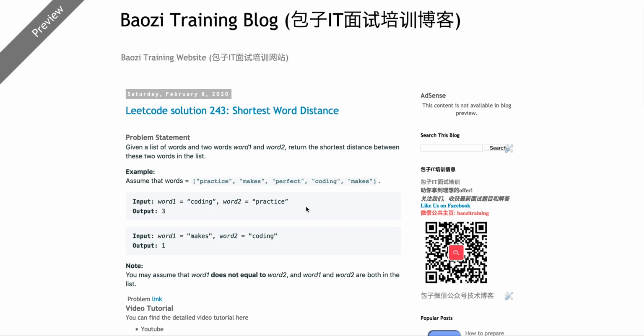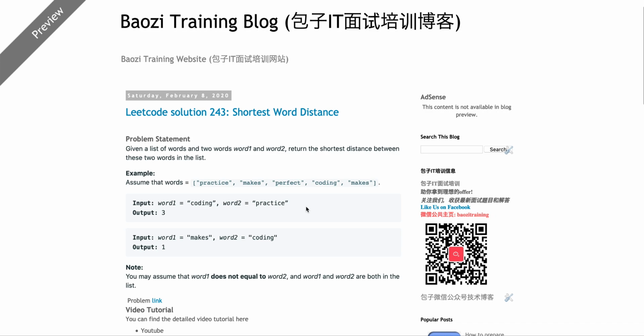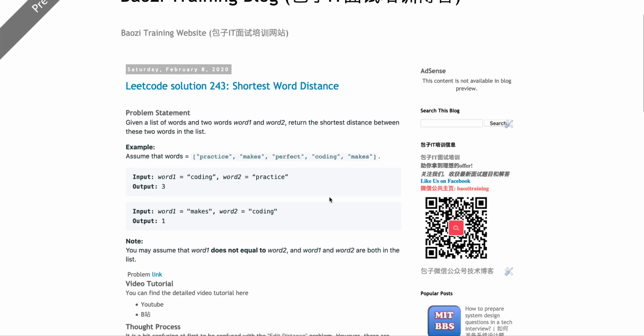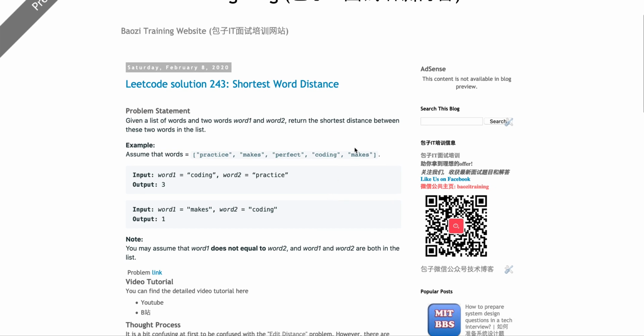Today, we're going to talk about an easy problem, kind of easy. The problem is shortest word distance. Essentially, you're given an array of words. They want you to find the shortest distance between these two words in the list.